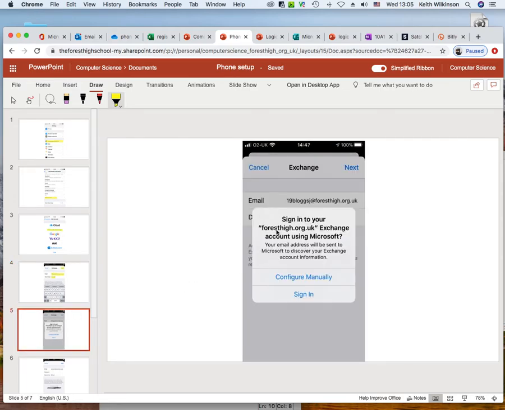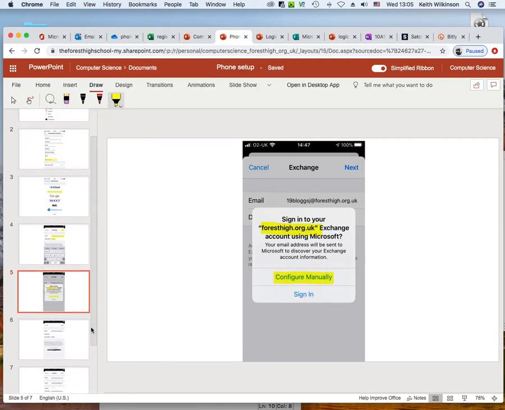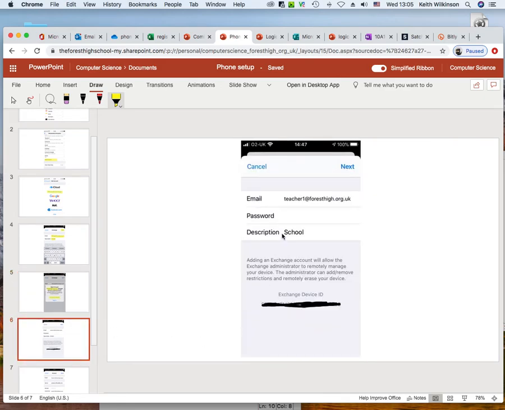Hopefully it will say sign into your foresthigh.org.uk Exchange account, and if it does, you need to click on configure manually. Don't click on sign in because you haven't set up the details yet. So when you click on configure manually, it will bring you to this screen. Now you need to put in your email address again. Now I know it's changed from 19 blogsj to teacher1, but that's because there was not an account for 19 blogsj, but there is an account for teacher1, because if you don't have an account, this will fail.